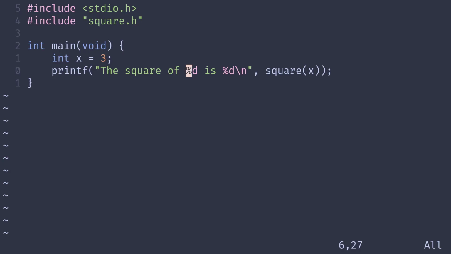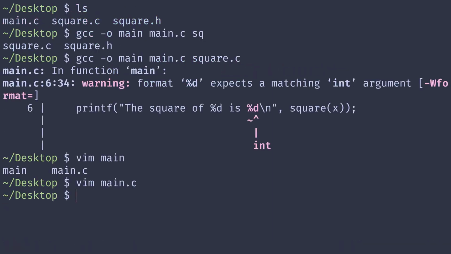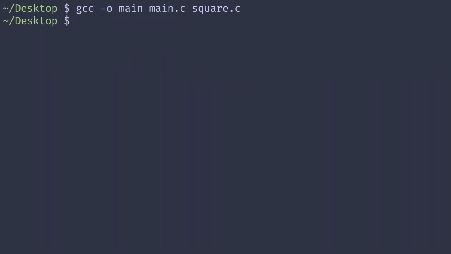We're specifying two format specifiers, %d and %d, but we've only given printf one argument. So I'm just going to pass x here as the other argument. So the square of x is square of x. Now if I run this again, we get no errors. We can run that main file, and it says the square of 3 is 9, which I think is correct. Okay. Any questions so far?